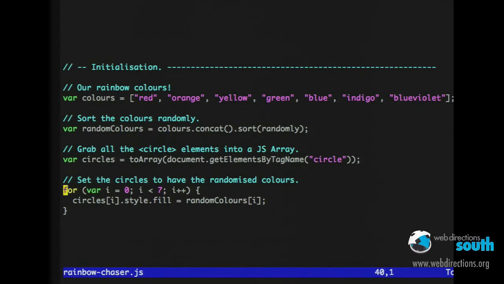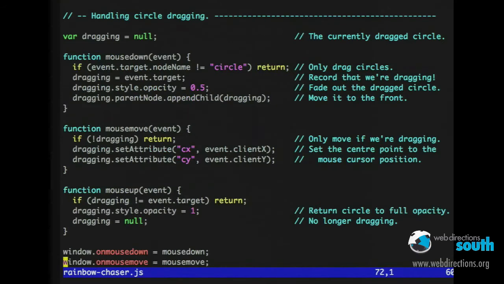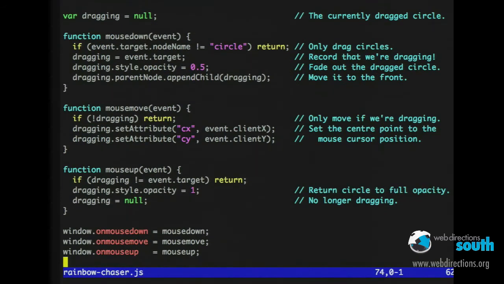And you can see here in the loop where we set all of the styles of the circles to the random colors. We use the normal dot style here that you can do on HTML elements as well. So if we reload the page, we've got our random colors. Fancy. Now we're actually going to be able to move those around the page as well.